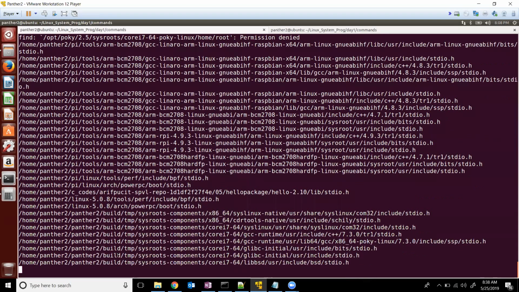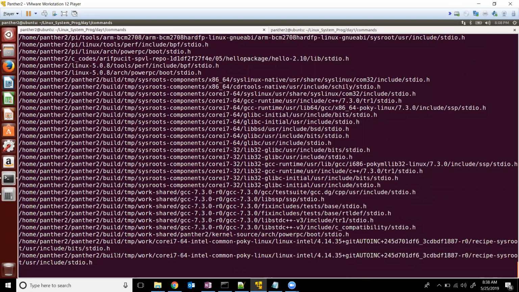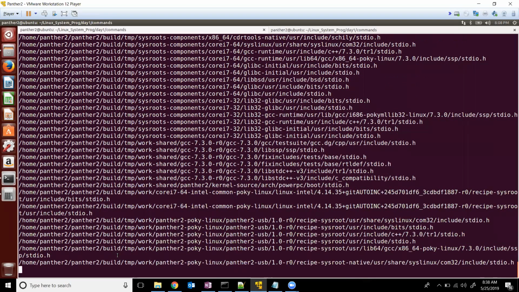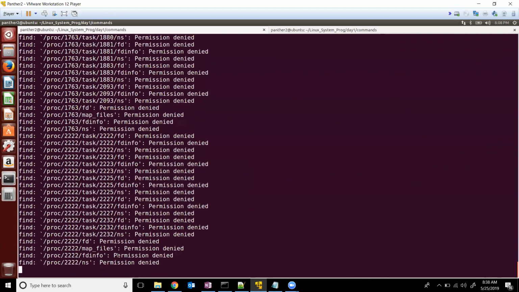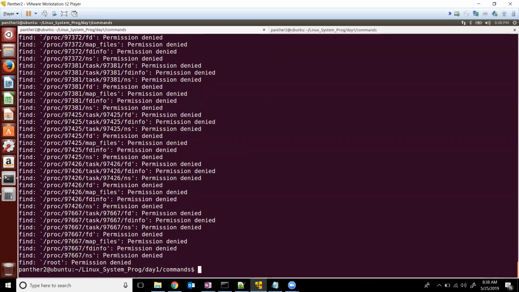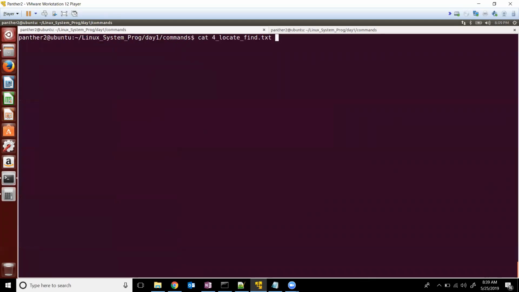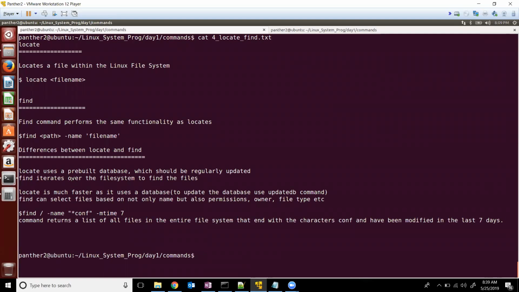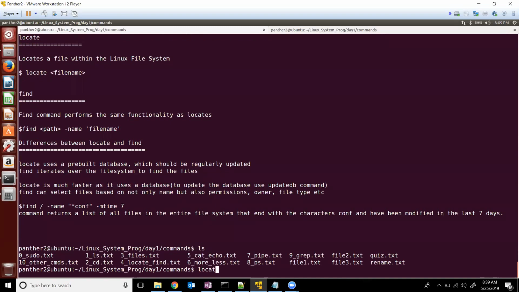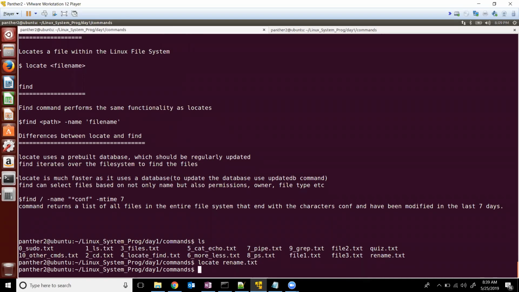But find is very slow because locate uses a database. Locate maintains a database, a cache. It will read that cache and give you the information. But find will manually go into each and every folder and look for the particular file. So locate is much faster because it uses a database. And you have to update it: if you are creating new files, it will not be able to locate them. Like we have created this file, so I say locate rename.txt. It is not able to locate rename.txt even though the file is present.